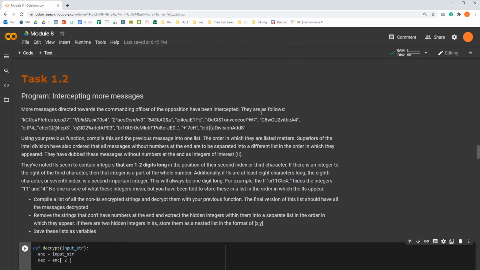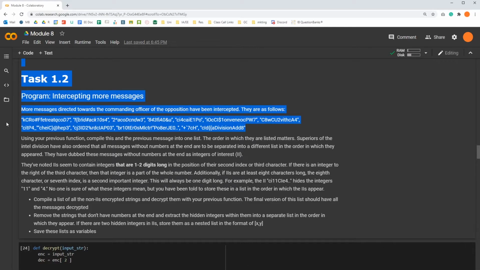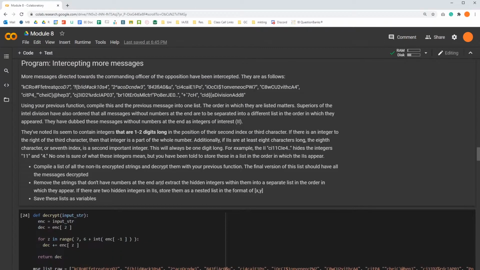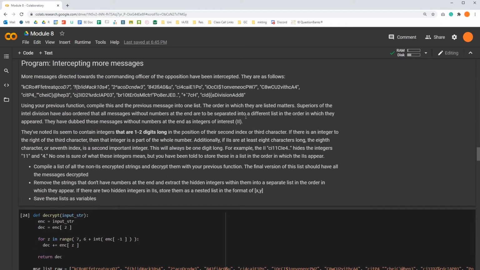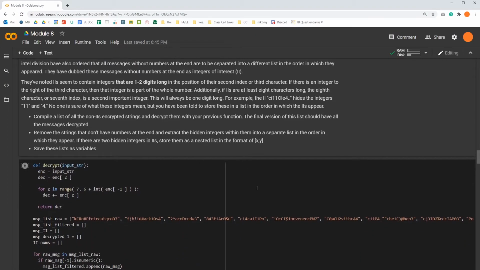Moving right into task 1.2, we can see that we're given this large string of grouped characters, and like the instructions say, we not only have to decrypt each string, each element within this, using our previous decryptor function. We also have to do some manipulations with the integers that we find in this.